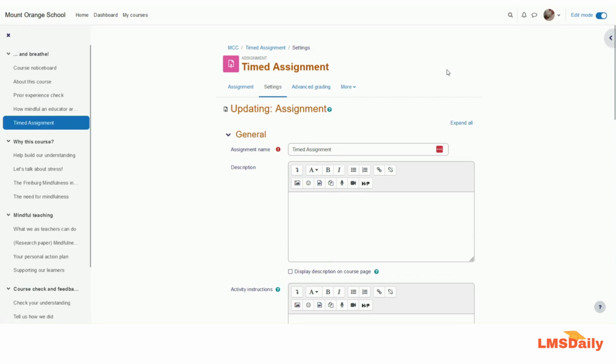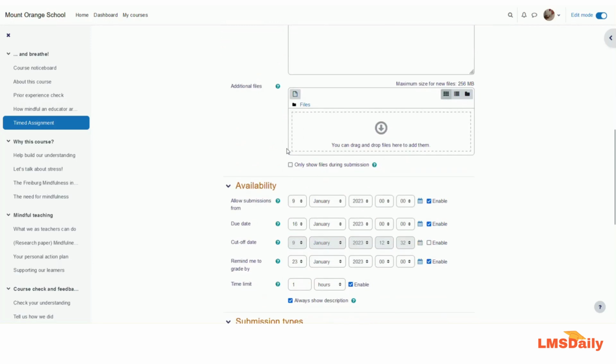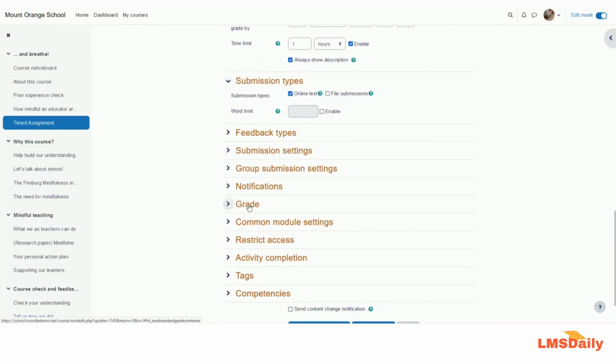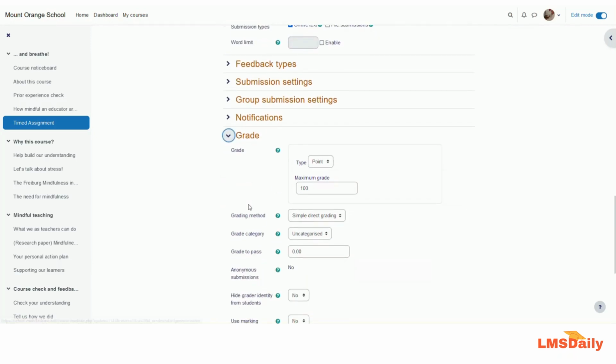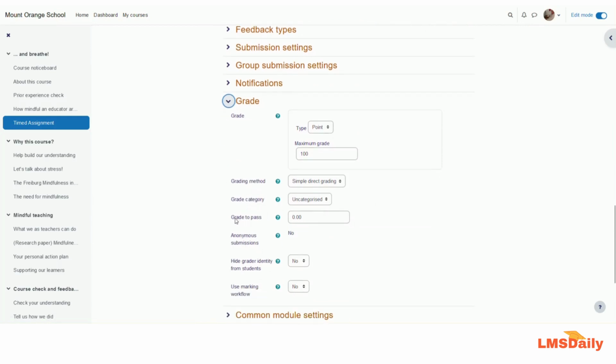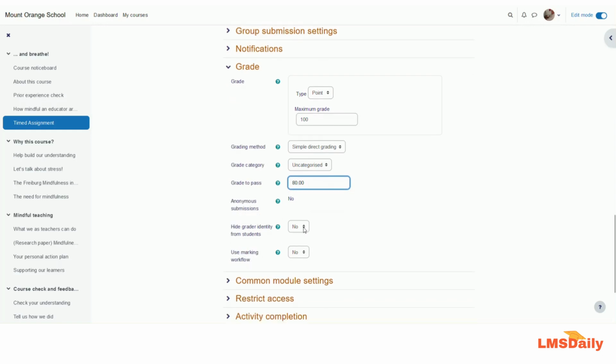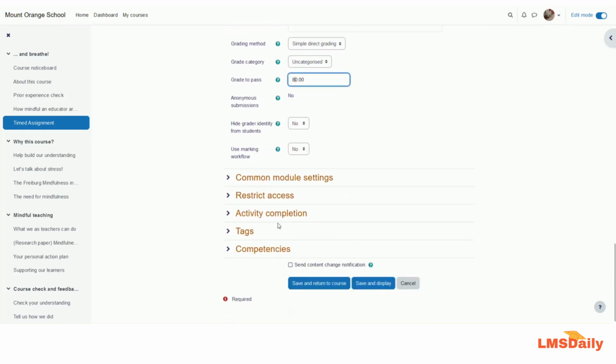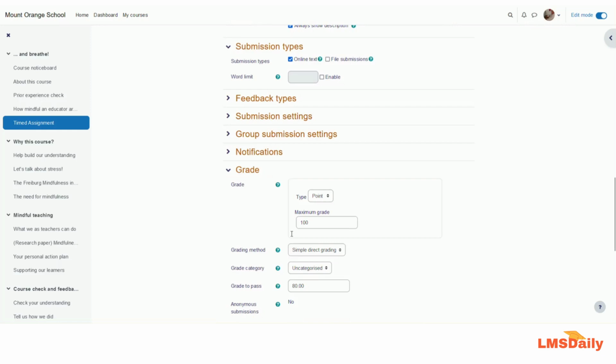So we need to go into the settings page of that activity and scroll down first of all to the grades section. Here we need to define a value in the grade to pass field. As you can see, for this activity there is a maximum grade defined as 100 points. So let me define this grade to pass as 80, for example. And once it is defined, you need to scroll down to the activity completion section.